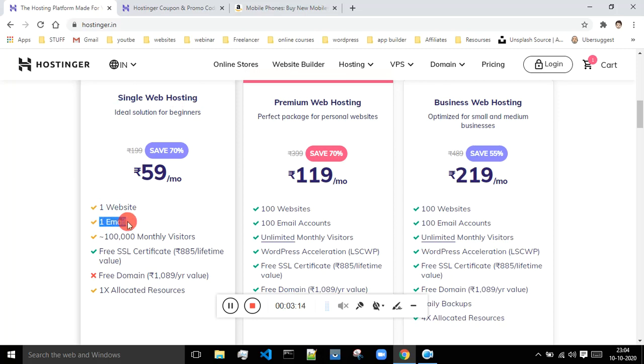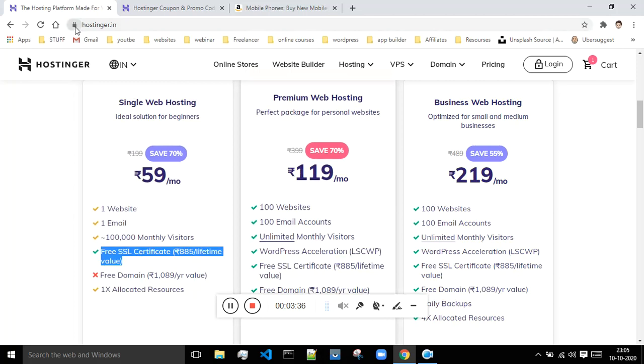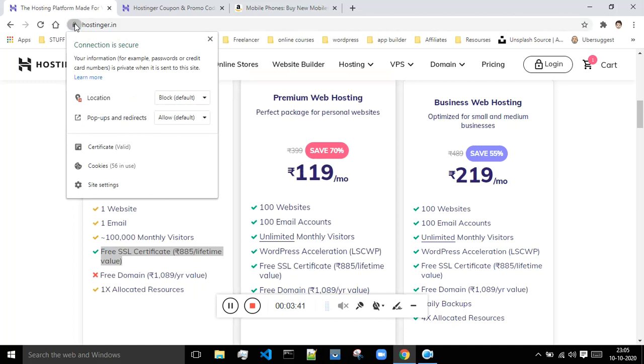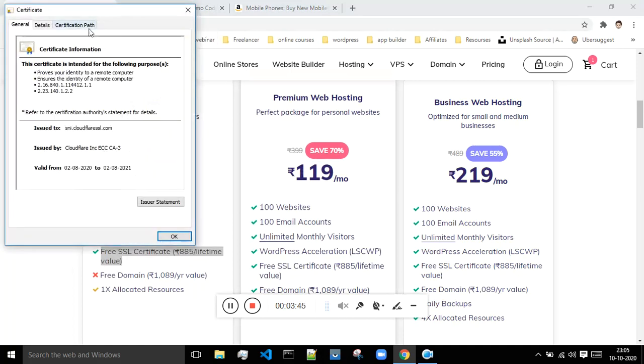It will also help you create one email. Then it will work smoothly even if it is visited by hundreds of thousands of visitors. Then it will give you one SSL certificate. An SSL certificate is important because it tells your visitor that your website is safe. As can be seen, this website is getting this lock, because it has the SSL certificate. If I click on this, and then on the certificate, this is the SSL certificate of this website.